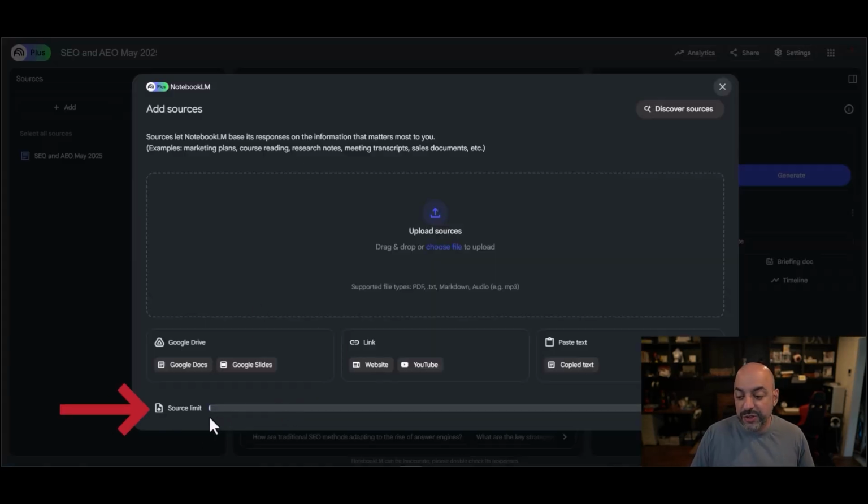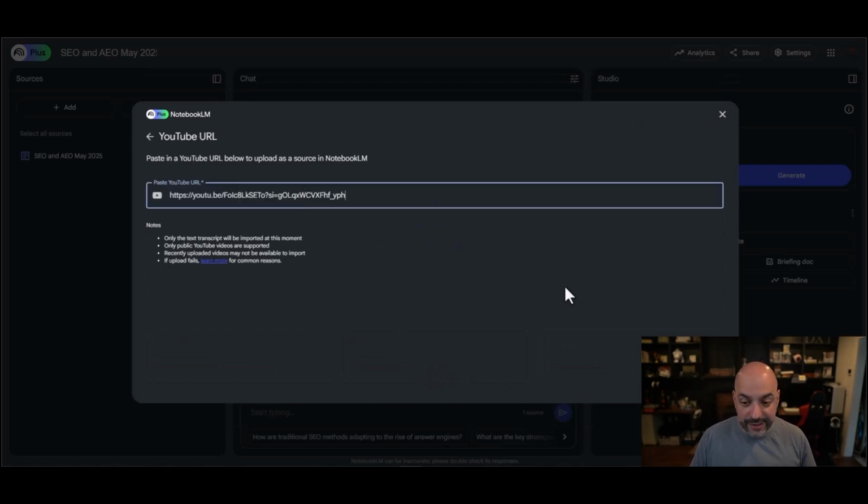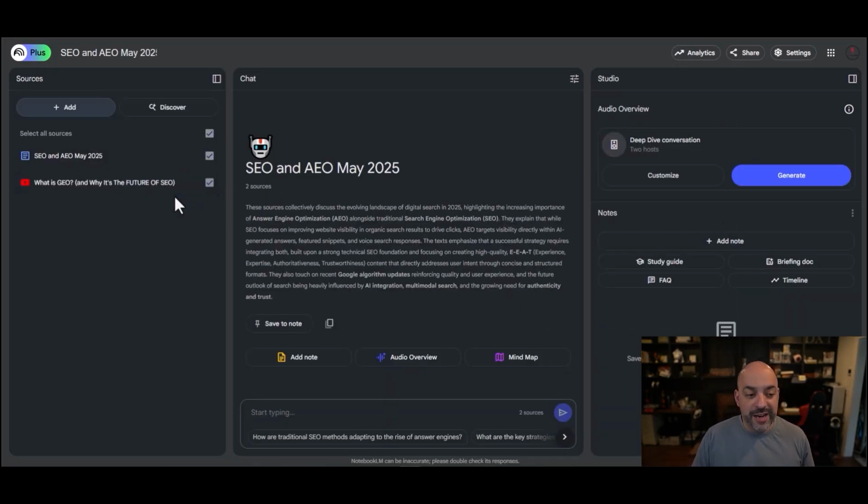And see, I'm allowed a certain source list limit, up to 300. I'm going to click on YouTube, paste it, and hit insert. And now it's analyzing that video.